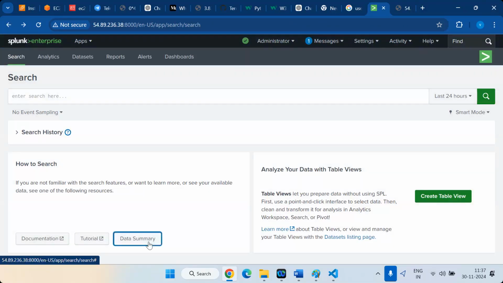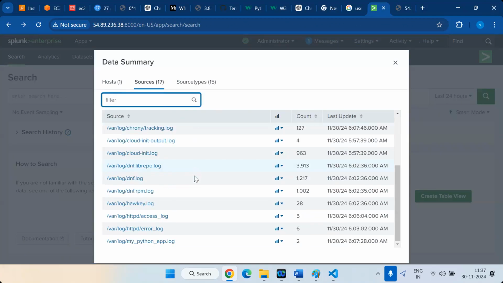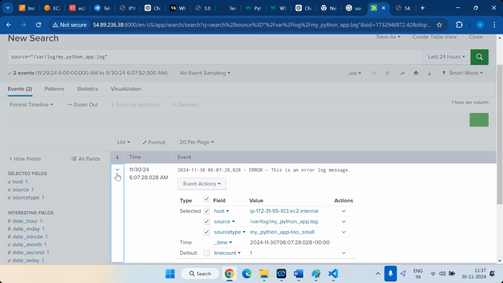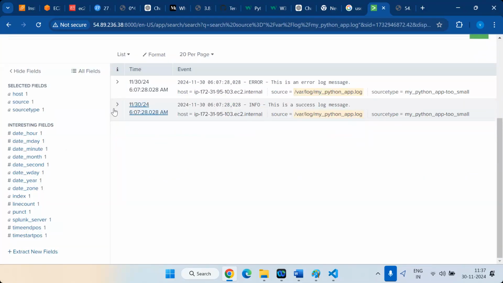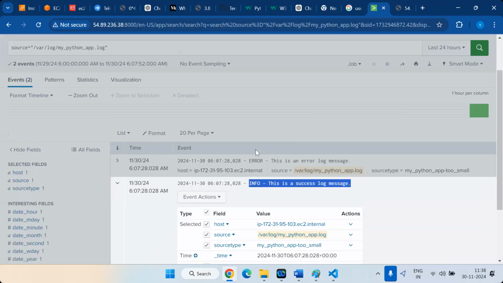Data summary. Go to the source. Python app logs. Click on here. See the two prints right here. One error, one success. Clear? Yeah, whatever the print we are able to see here.